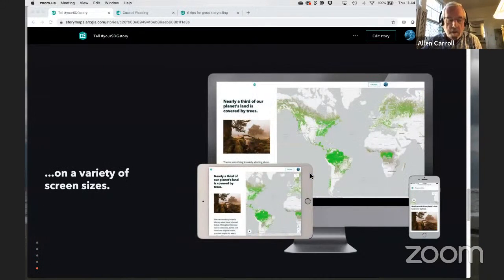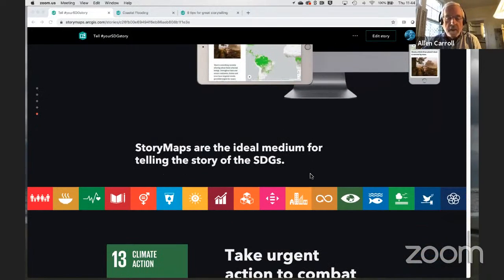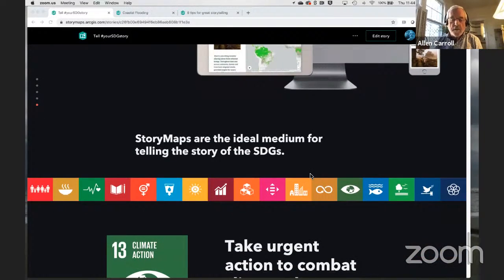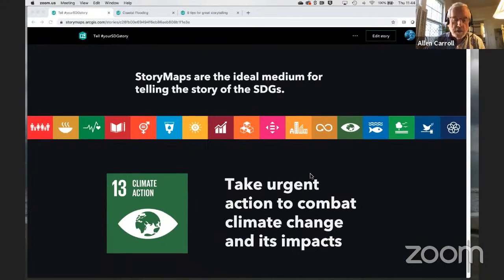They're viewable on a variety of screen sizes, so it's best to author them on large screens, but you can view them just as easily on tablets and mobile devices as on large screens. We think story maps are the ideal medium for telling the stories of the SDGs. They might not be quite as effective as Hindu's grandmother, but we think they're pretty close at any rate. And of course, the SDGs represent a huge array of important topics and issues.